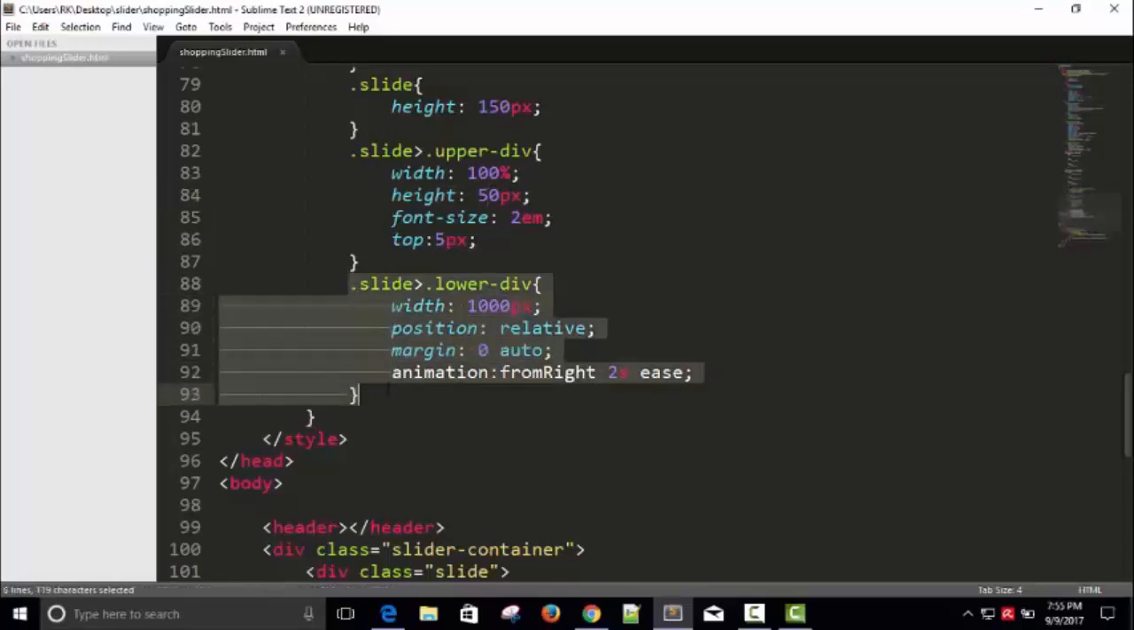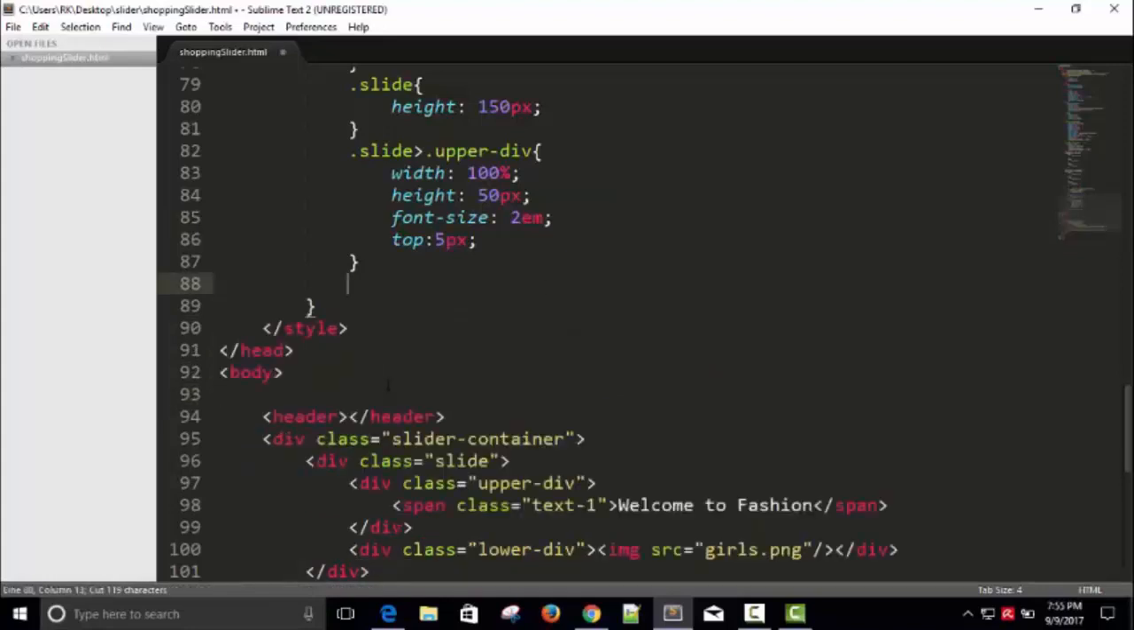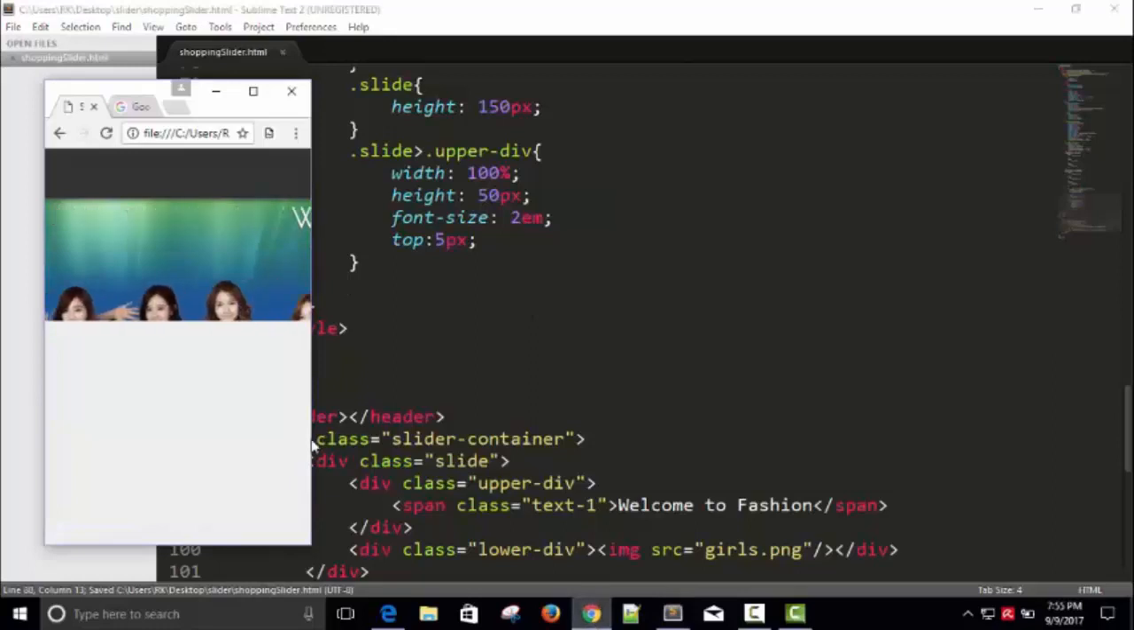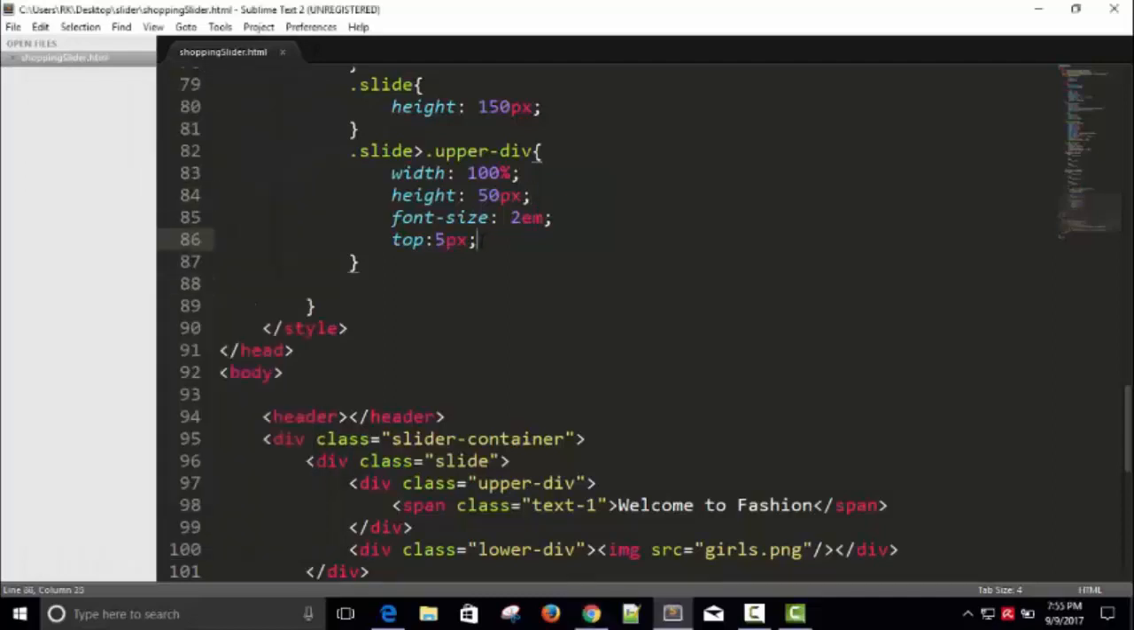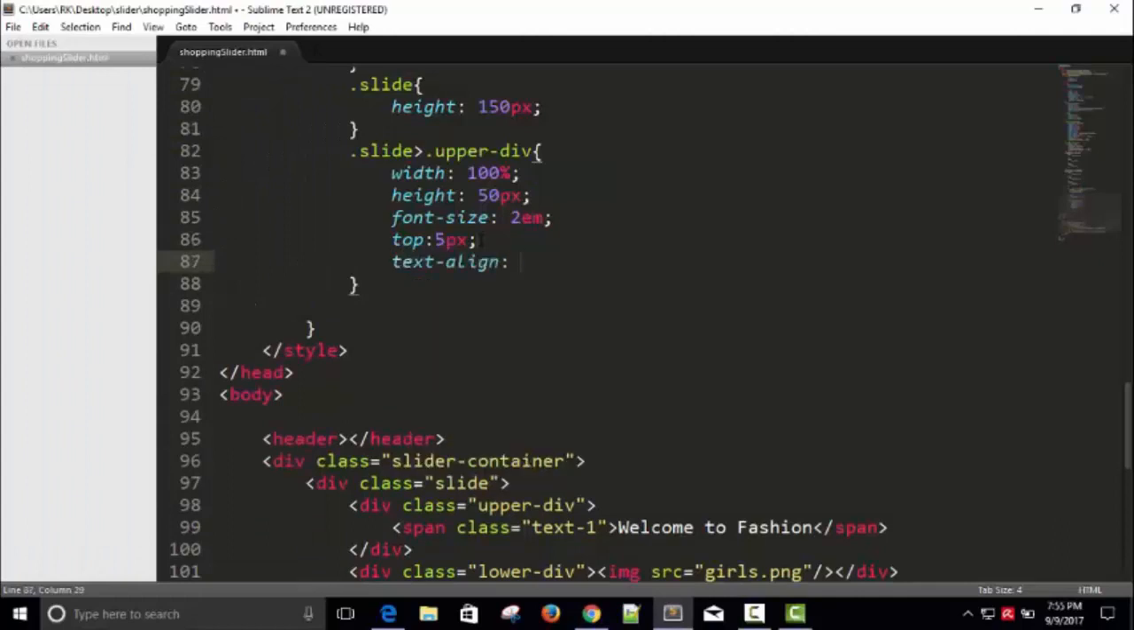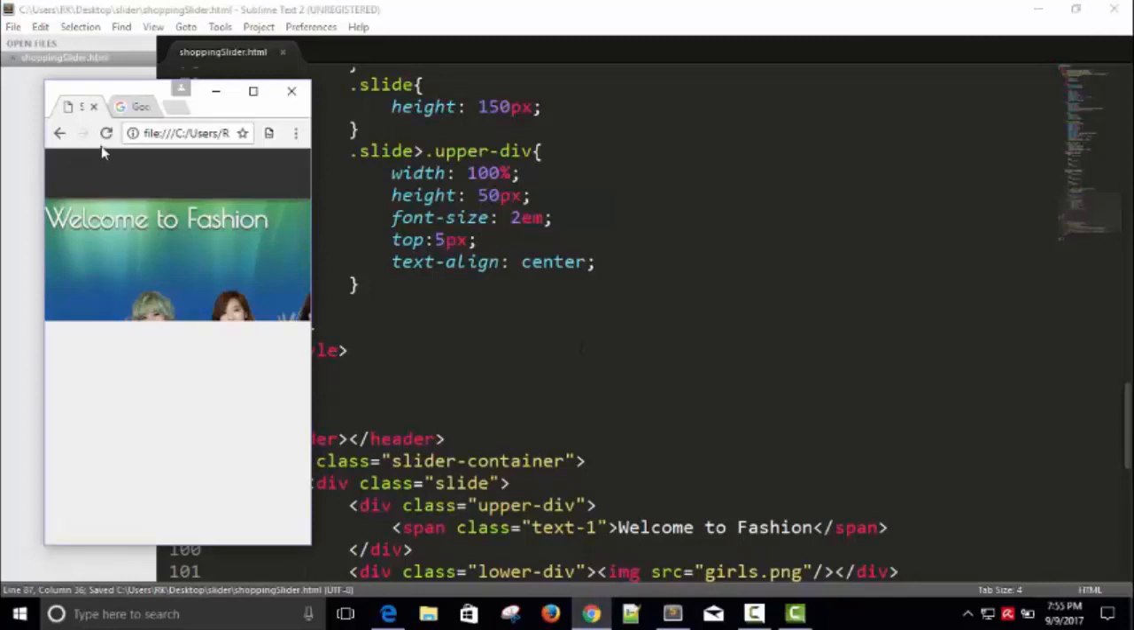Okay, just Control X to cut those elements, and let's see the output. You can see I changed the font size from 5 em to 2 em, and the height of the container is 150 from 400. So I will apply text-align center, so this will be in the center.